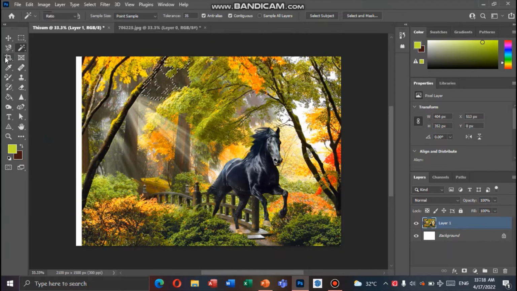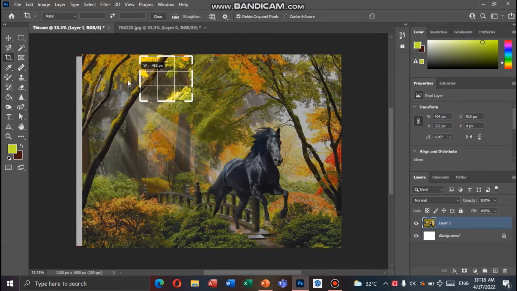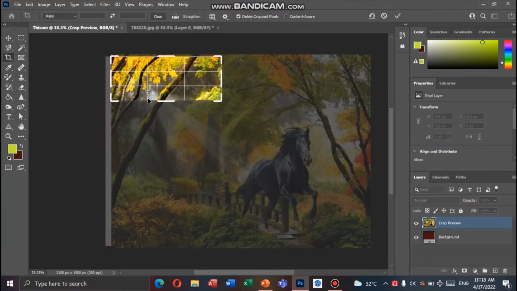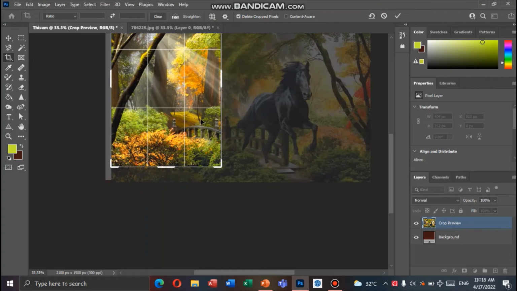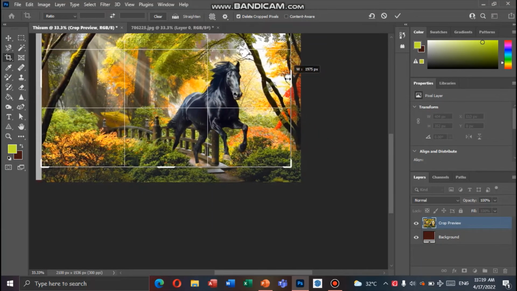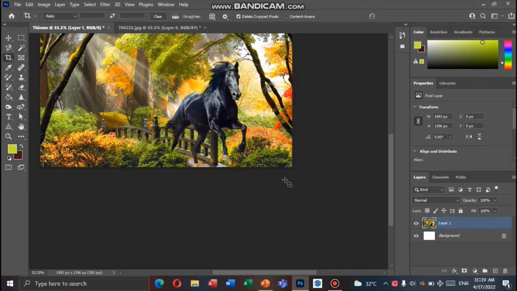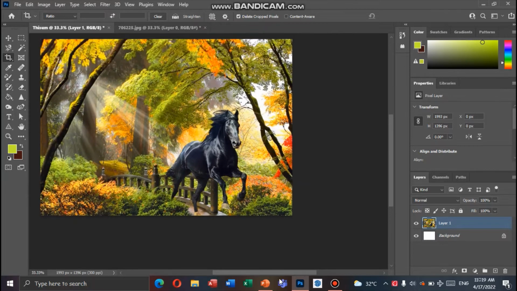Then we have the crop tool, which is one of the most important tools. It lets us cut a part of an image and keep only the part of the image we want. So we can just drag the corners like this, and from here we can just select right, and boom, we have the selected image.